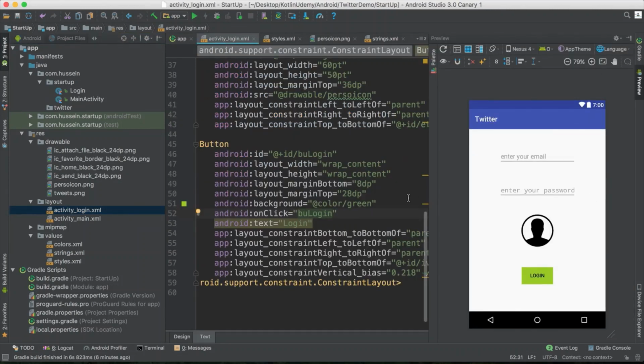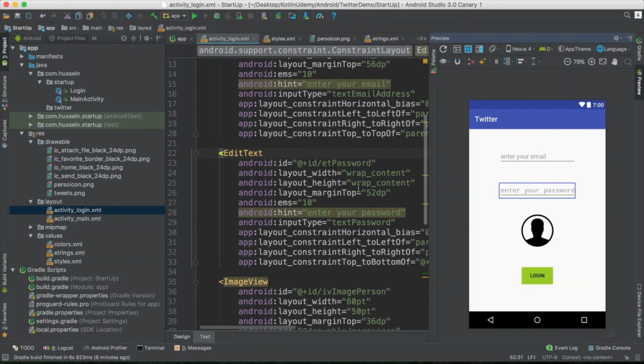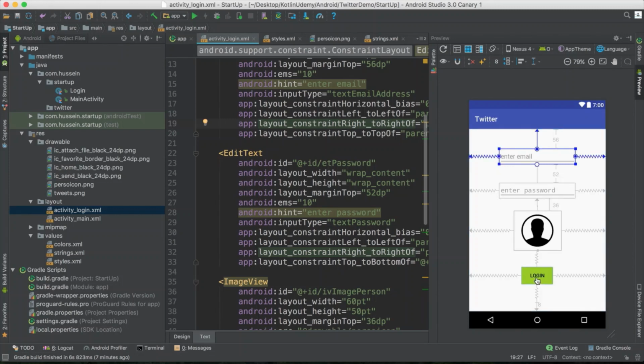Enter email, enter password, I think is too much. So enter email and enter password will be enough because it takes too much from the screen. Enter email and enter password. So yes, I think it's good now. Just login, it will go to the login page and login. Yes, one thing missing, the main page.